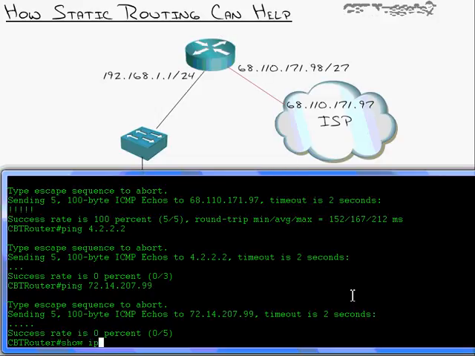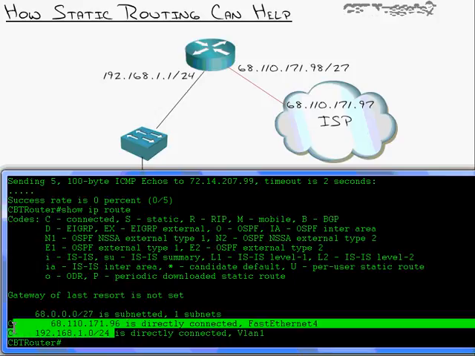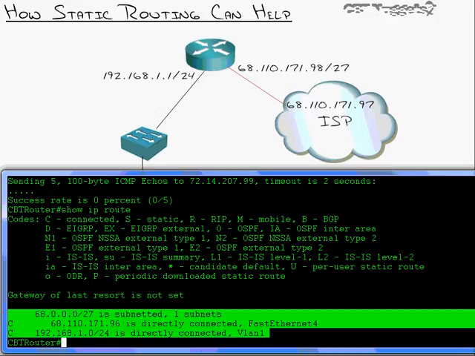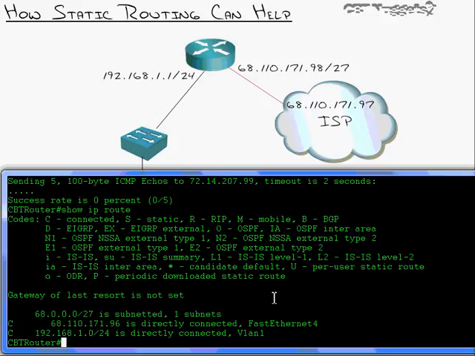Let's do a show IP route. And you can see the only things it knows how to reach is its link to this service provider, that's this network, and its LAN interface, 192.168.1.0. That's this network right here. So of course, when I'm trying to ping Google's IP address, the router's going 72.14, looking at my routing table, I don't have any idea how to get there. Or when I ping the DNS server up here, it's saying 4.2, looking at my routing table, I have no idea how to get there.